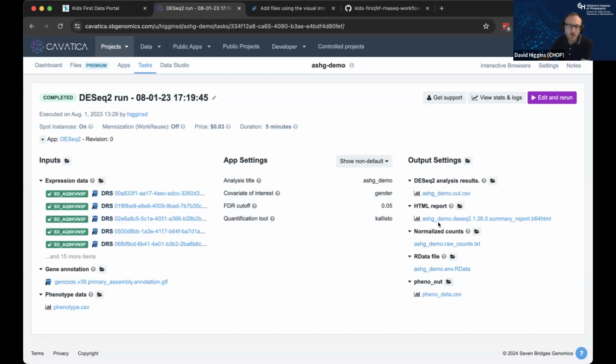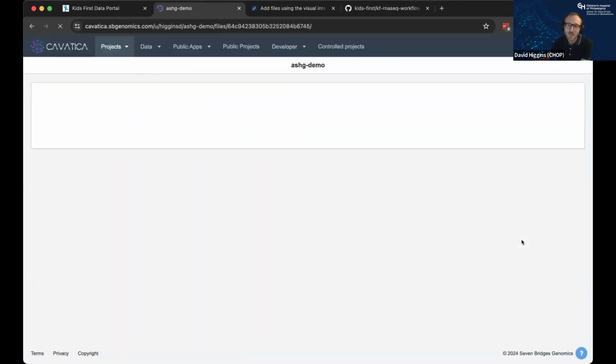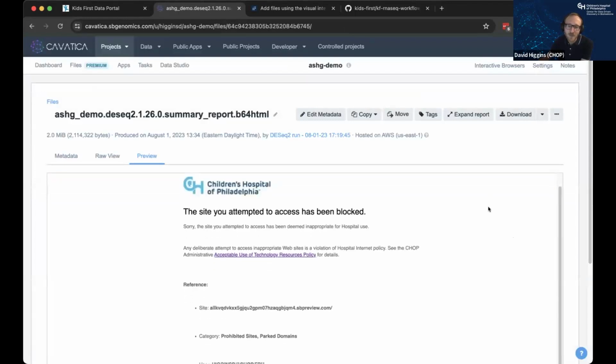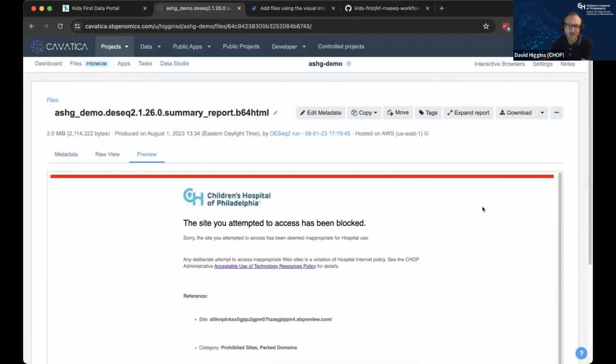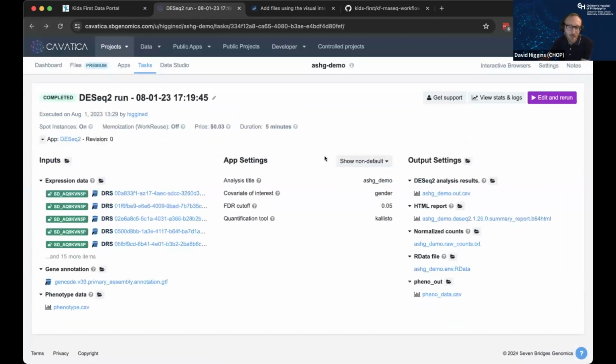DESeq2 is really good because it produces these output HTML files for you. Unfortunately, when I click on this, because I'm on my professional hospital-managed machine here, they've determined that I'm not allowed to open that really helpful HTML file and look at the output. But that's okay, because we can back out. Normally you'd be able to click on that and see a bunch of graphs and text and information about the different genes.